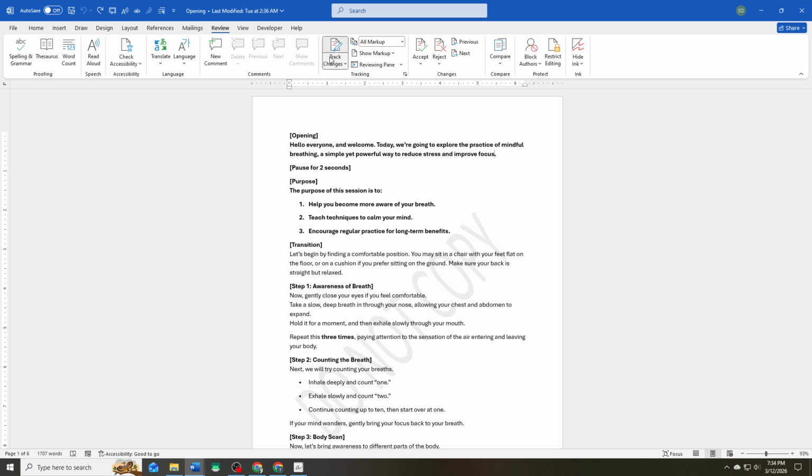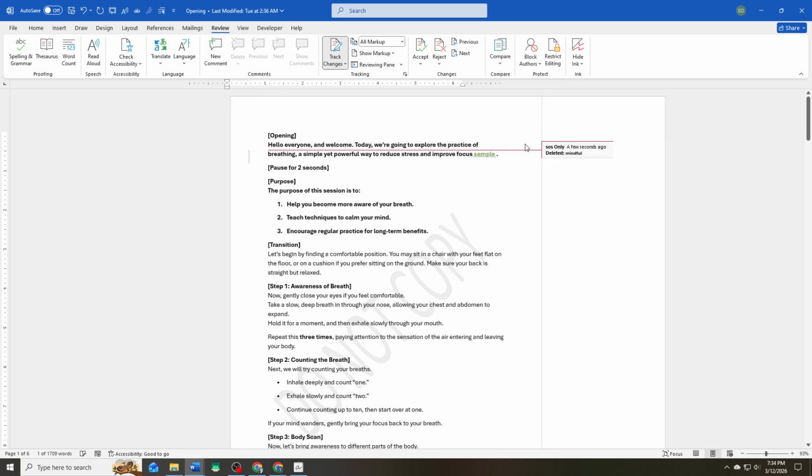Once it is turned on, Microsoft Word will start recording every change you make in the document. Any text you add will appear marked as an insertion, while text you remove will appear as a deletion. These changes are usually highlighted with different colors or formatting, so they are easy to recognize.